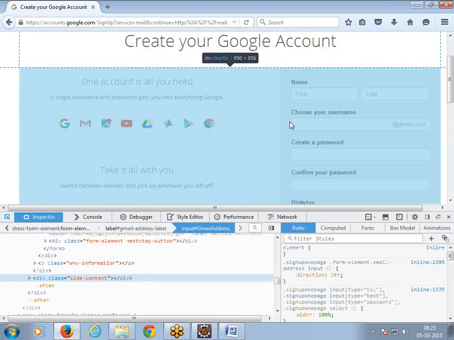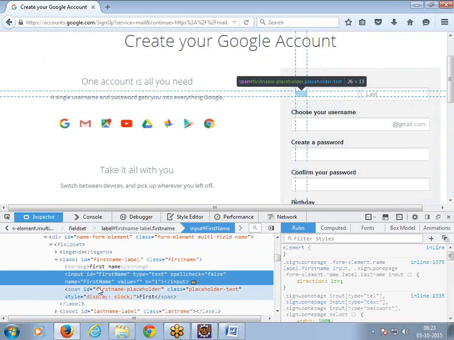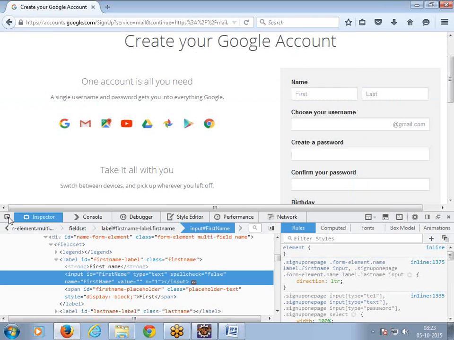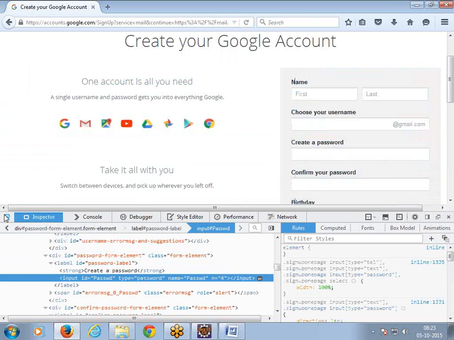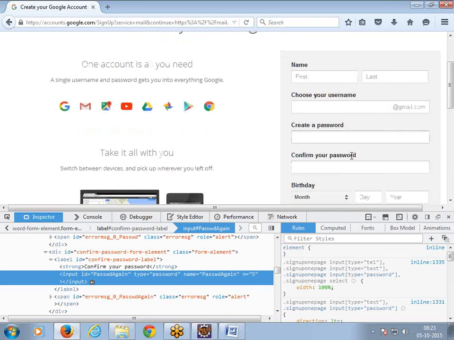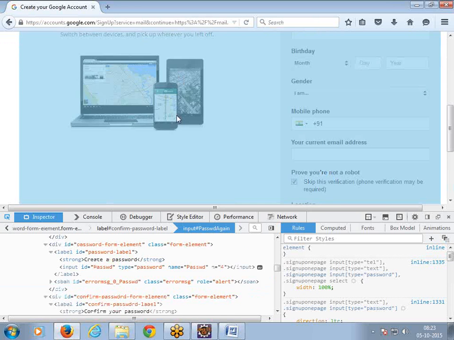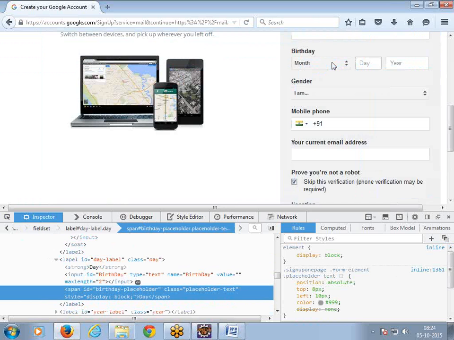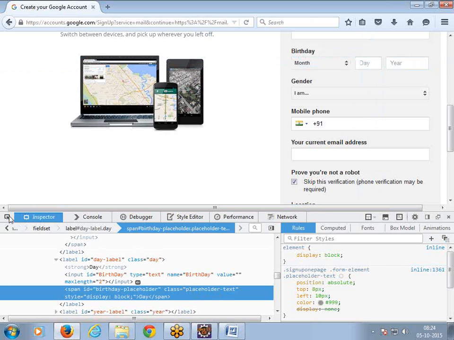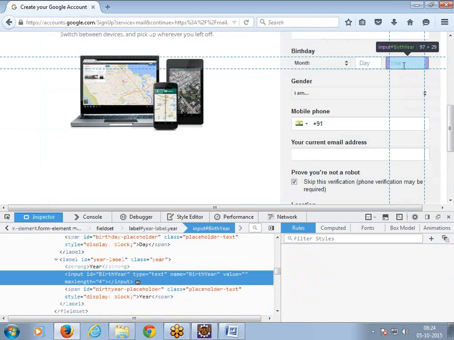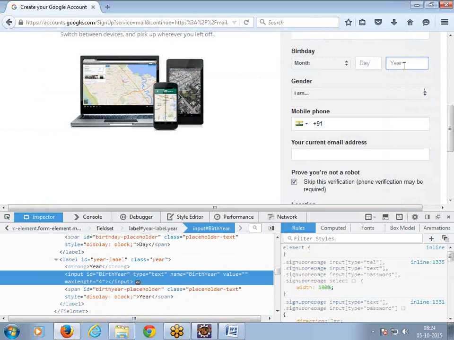For this text box, is there a class? No class available. Here, no class is defined. Good. No class is defined here also. Let us see that. Yeah, here class is there. What is the class? Placeholder text, correct? Now similarly, look at this. What is the class for this year text box? Here no class. Understand? So there is no class for this.